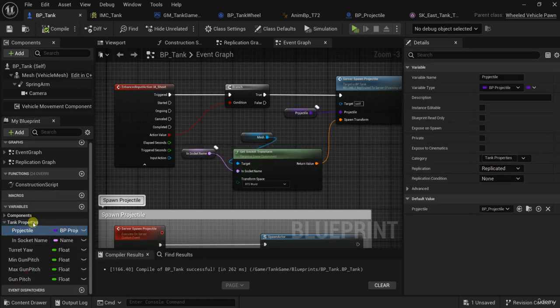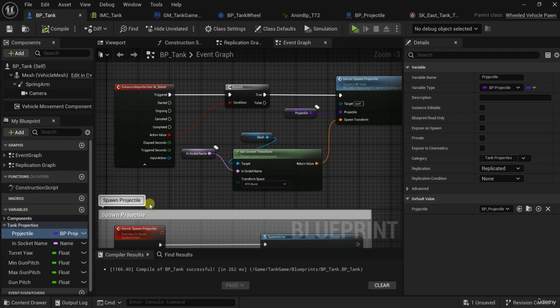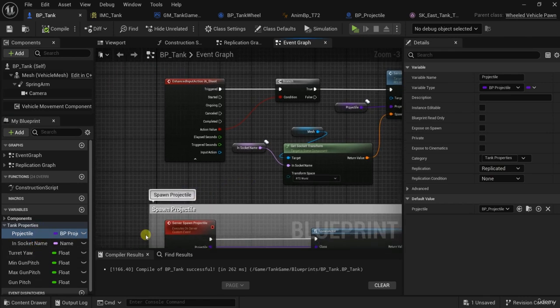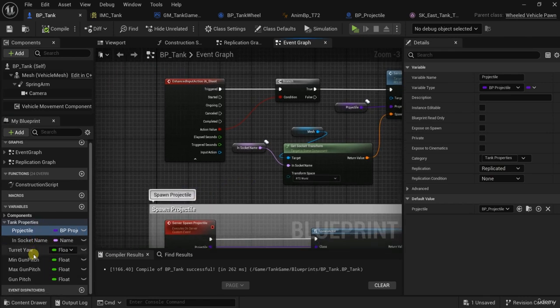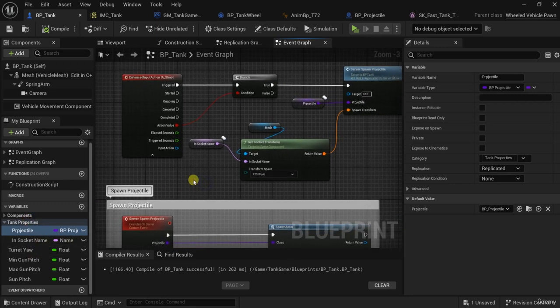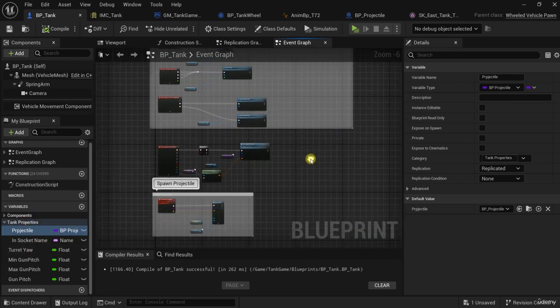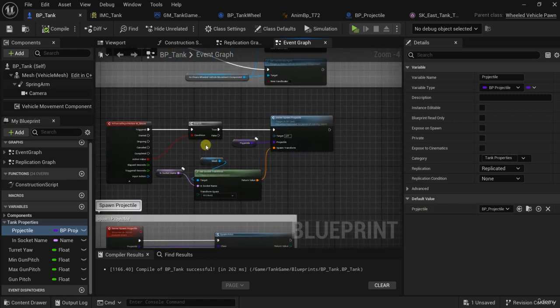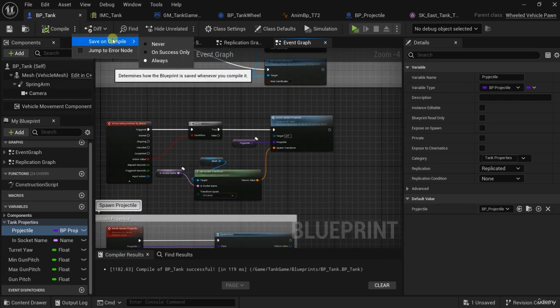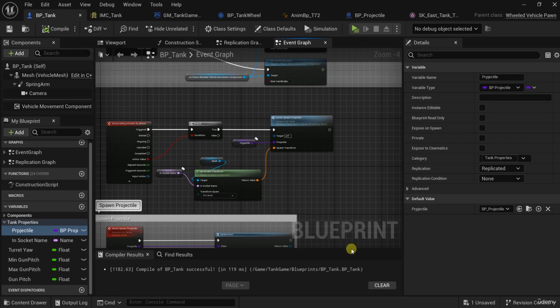This is better for the organization of our blueprint. Sometimes we come back and we see a big mess of blueprints and nodes, and we do not know what we did. So it's better to organize our blueprints.